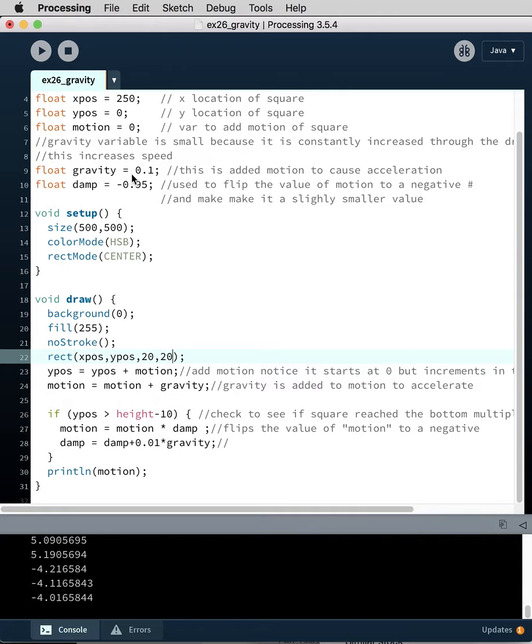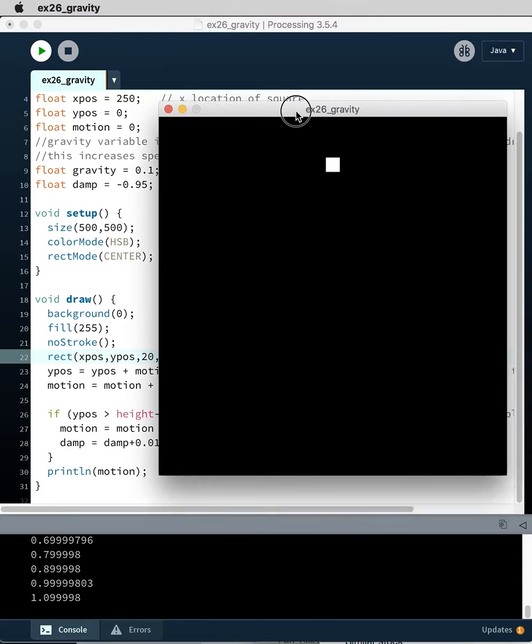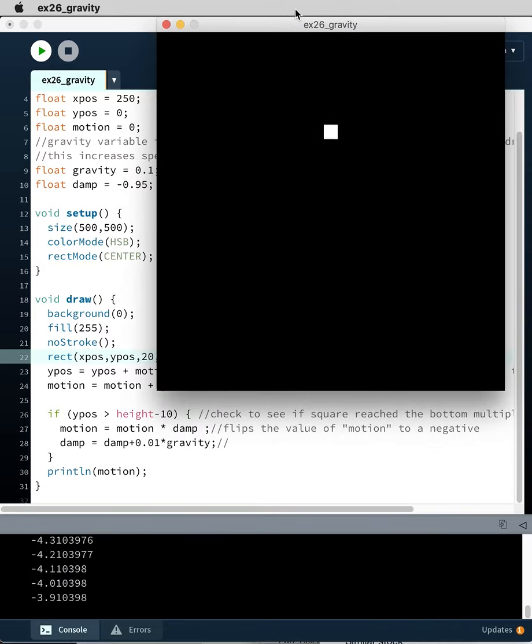And so the damp is multiplying it by, usually it's -1 to change the direction, but this time it's -0.95 because we want to reduce some of the value of it each time it hits. So it sort of acts like friction, or I'm sure there's a better word, but so you can see as it bounces, it's a very bouncy ball with these particular values.